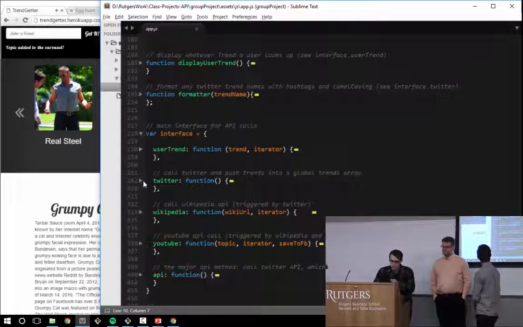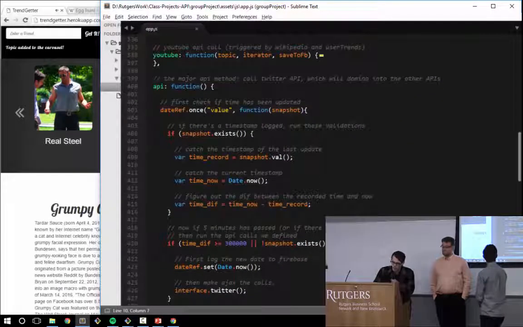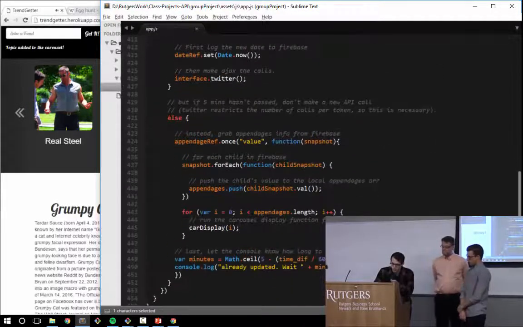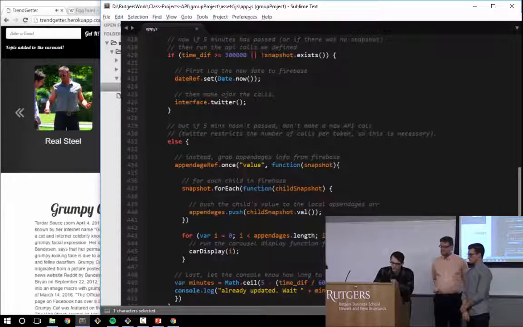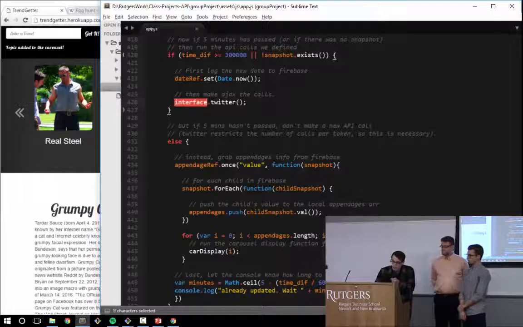So let's focus on the big meat and potatoes here. The main API call, first it's just doing some checking on the Firebase end, and I'll get back to that later, but I just wanted to show this because if anyone's ever worked with Ajax before, they know that if you make an Ajax call to save information, if you don't use promises, sometimes JavaScript will run even though it doesn't have the information you're looking for.